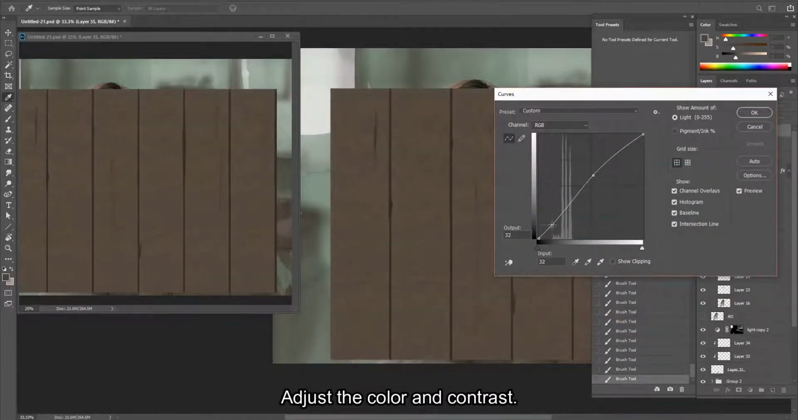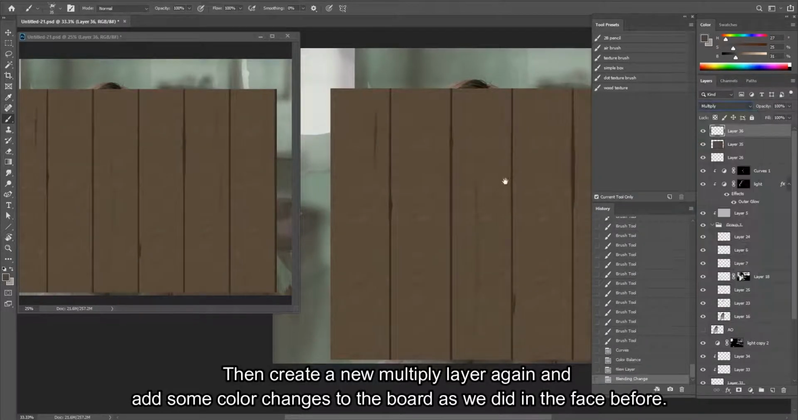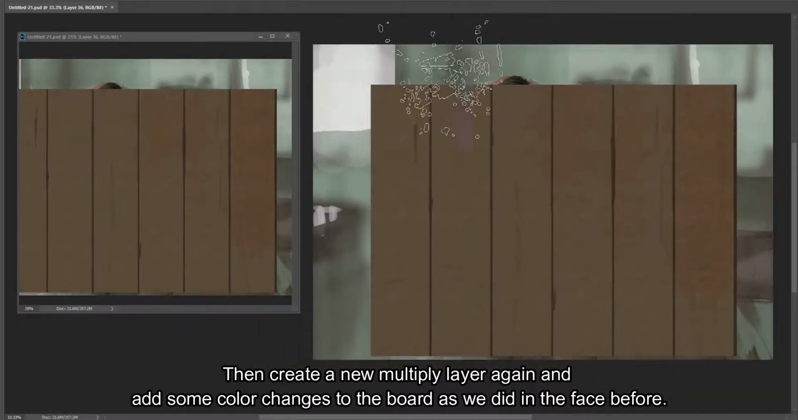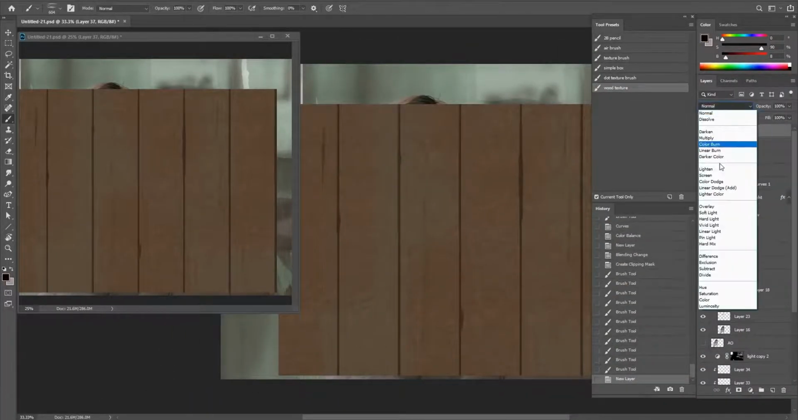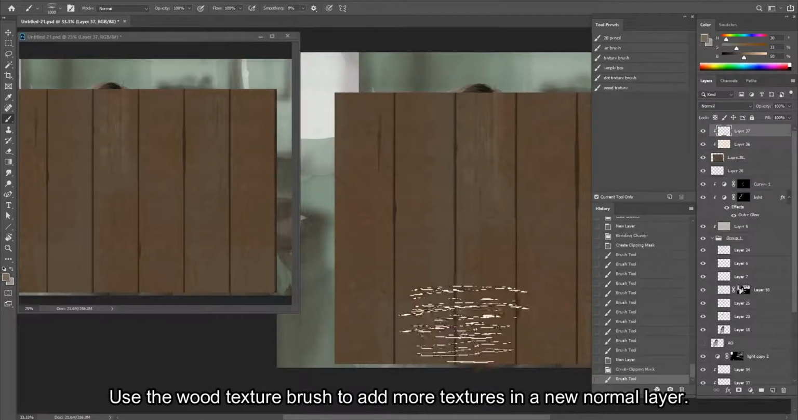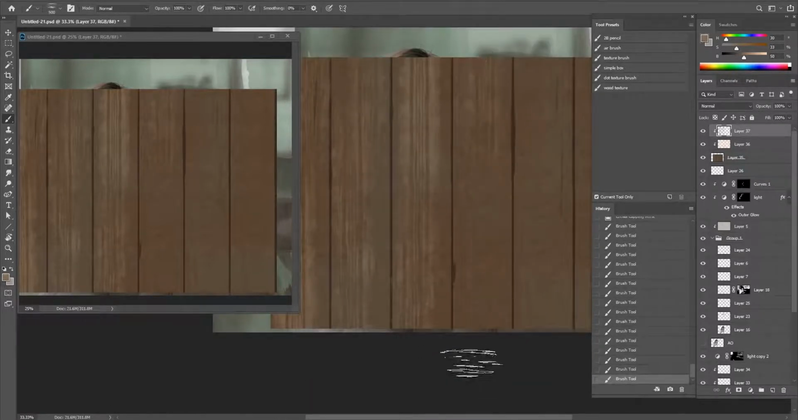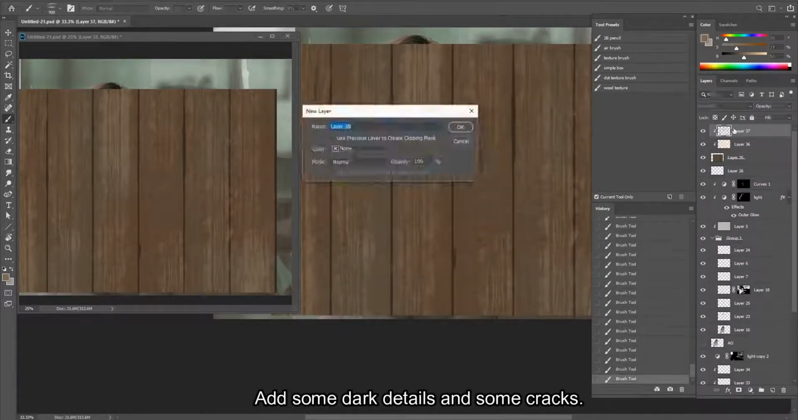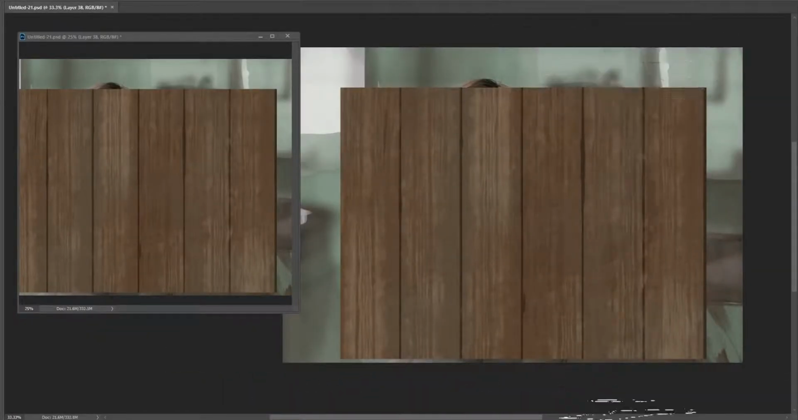Adjust the color and contrast. Then create a new multiply layer again and add some color changes to the board as we did in the face before. Then use the wood texture brush to add more textures in a new normal layer. Add some dark details again and add some cracks.